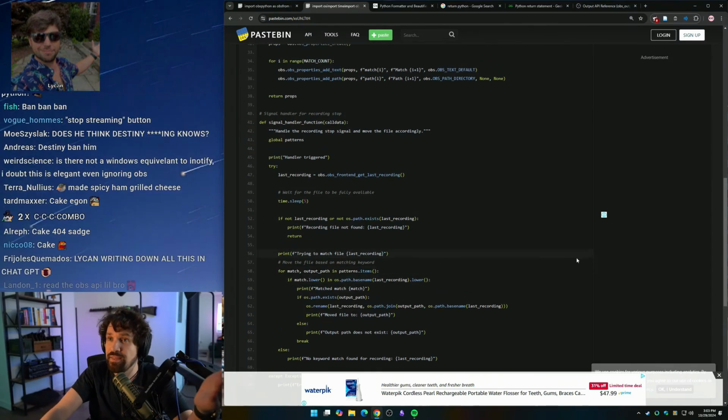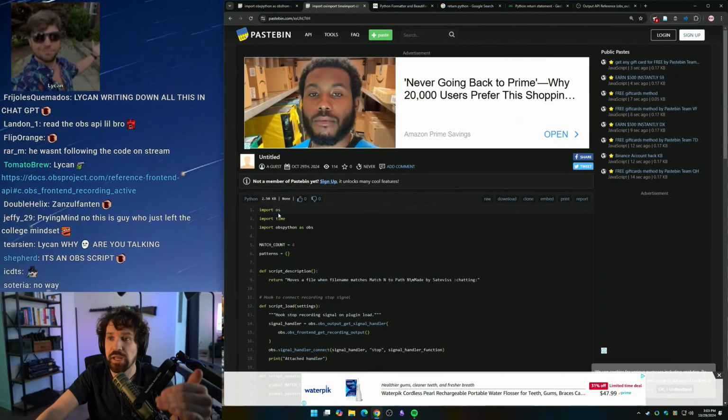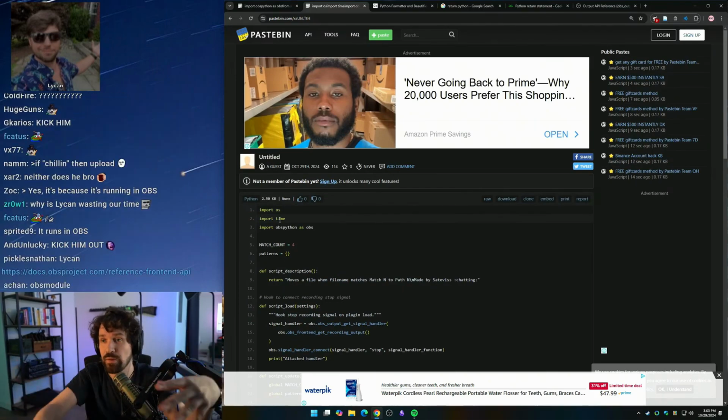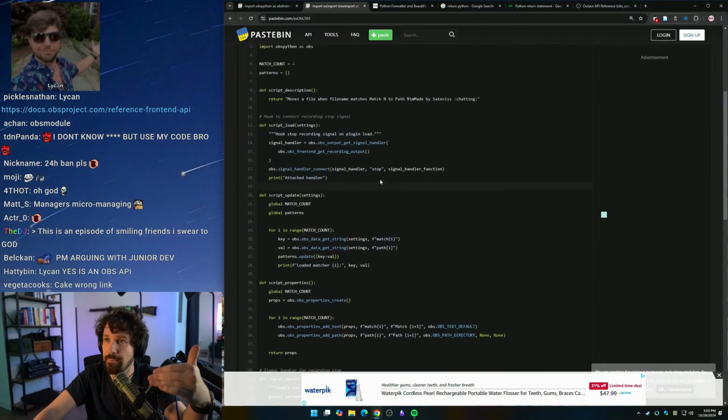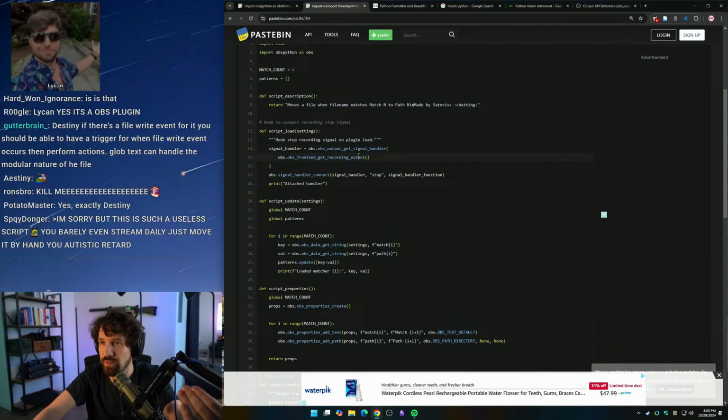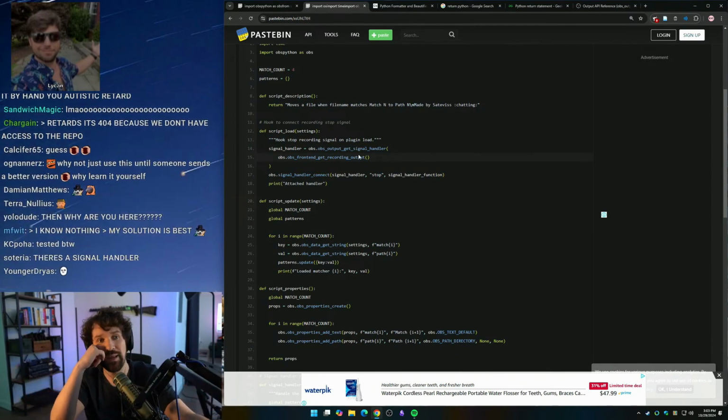My guess is that the OBS module that every other person is importing here probably sends a signal or updates a variable. It does something. There's probably like an OBS update. It might be this signal handler thing, or it might be a recording output thing that updates when a file is done being written to.